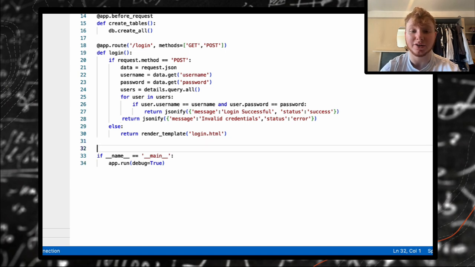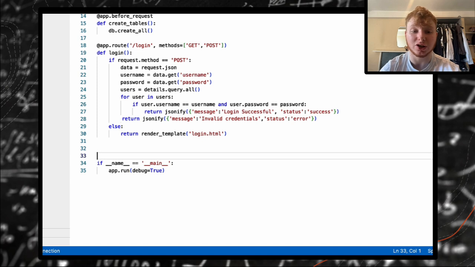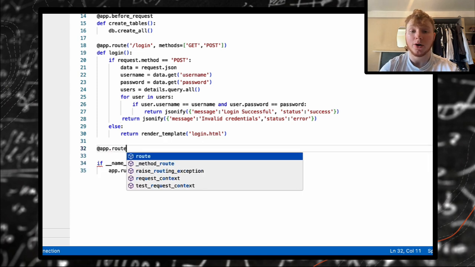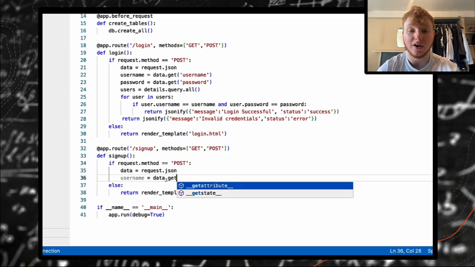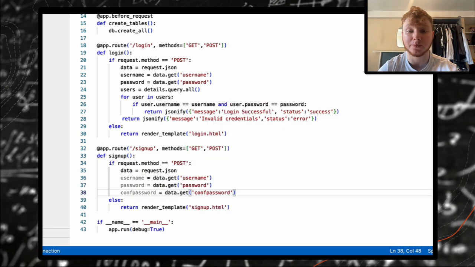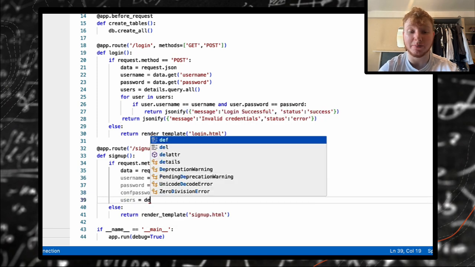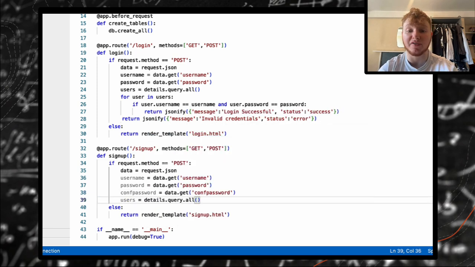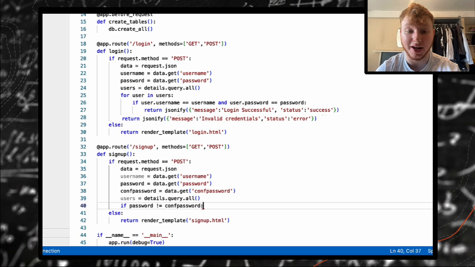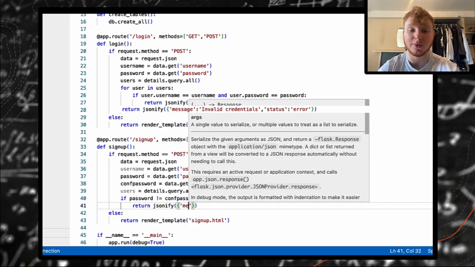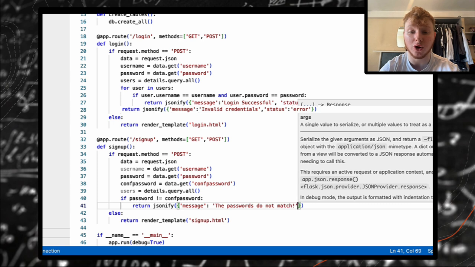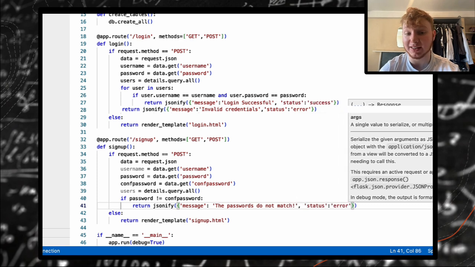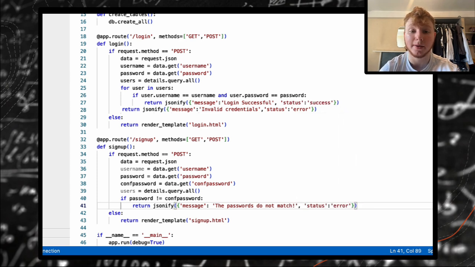For the sign up page there is no new knowledge, we are just using logic which we just got from the login page. We grab the values of username, password and confirm password from the data just like before. Let's start off with the password and confirm password. If the inputs do not match, then we have an error with the inputs, so we want to return jsonify with the message that the passwords do not match, and therefore the status of the data is an error.